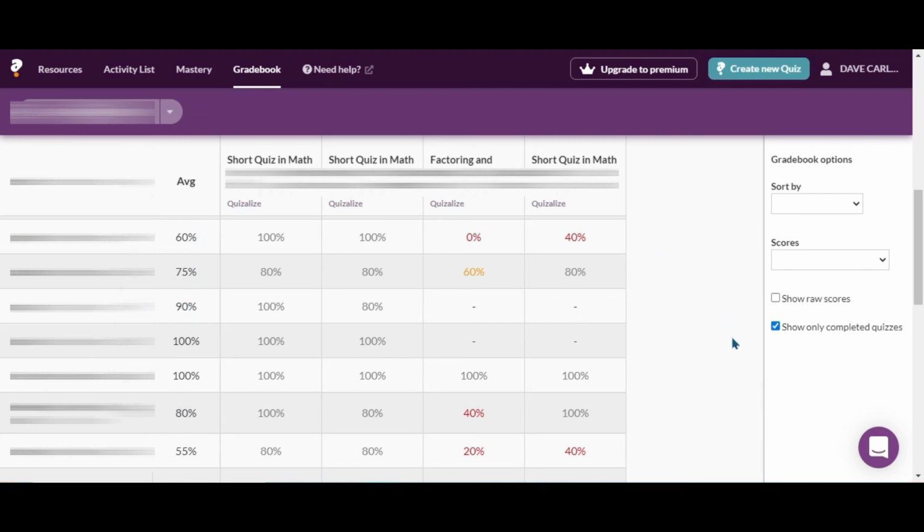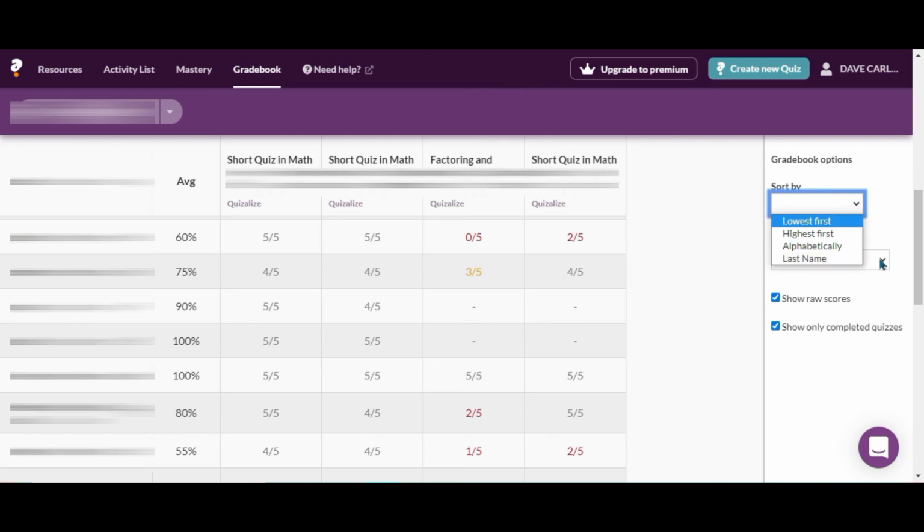Now, if you want to show raw scores of your students, you click this one. If you want to sort your data according to the names of your students, you click this one. And if you want to display the first attempt, last attempt, or best attempt, you also have the option here. Now, if you need some help, you click this one.